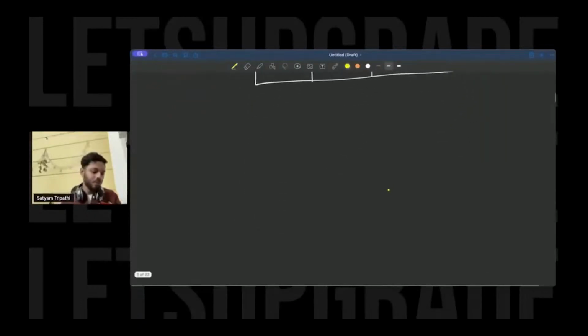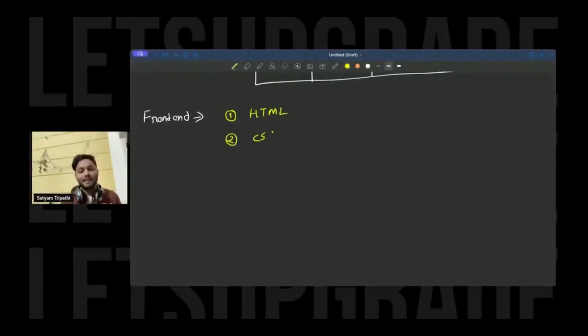Now, after that, if I talk about the front end, in front end we basically have languages that you can learn: HTML, the second one is CSS, and the third one is JavaScript. These are the three languages that you can learn. Now let us differentiate between these things. What is HTML, what is CSS, what is JavaScript?